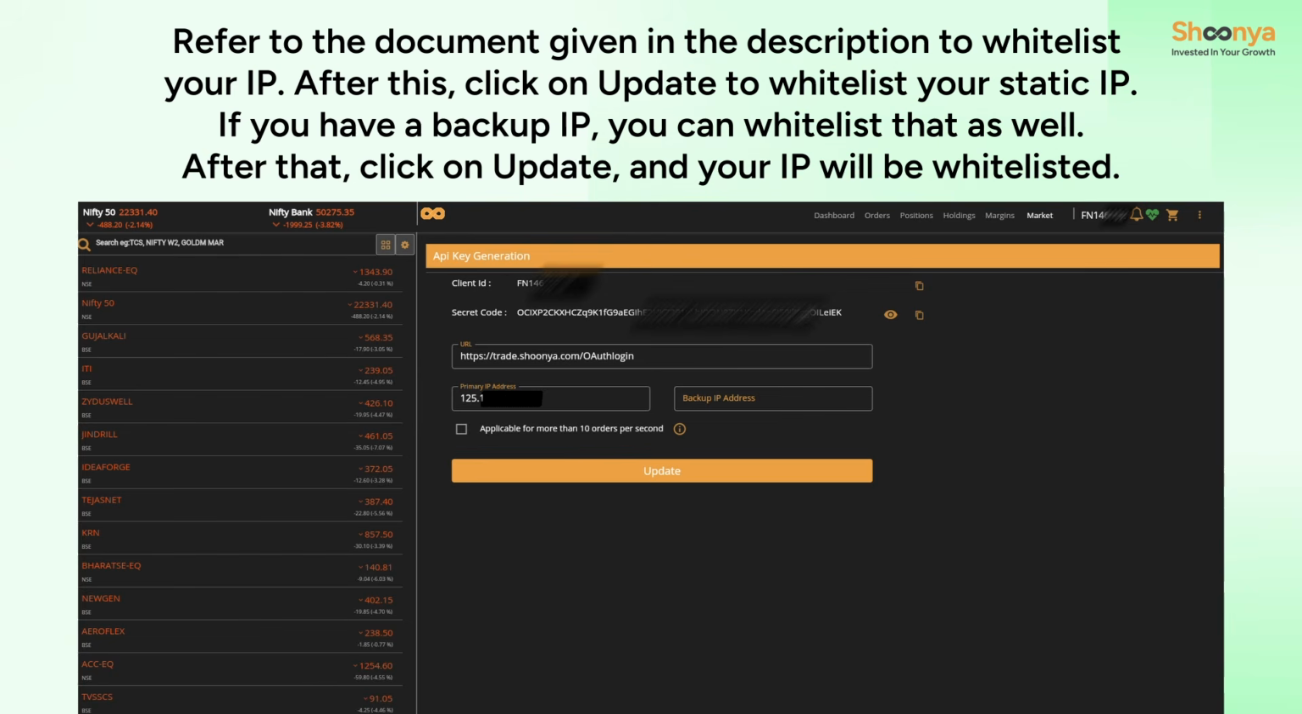Refer to the document given in the description to whitelist your IP. After this, click on Update to whitelist your static IP. If you have a backup IP, you can whitelist that as well. After that, click on Update and your IP will be whitelisted.